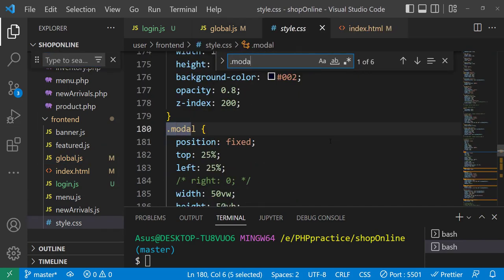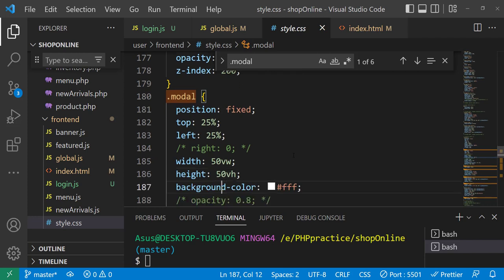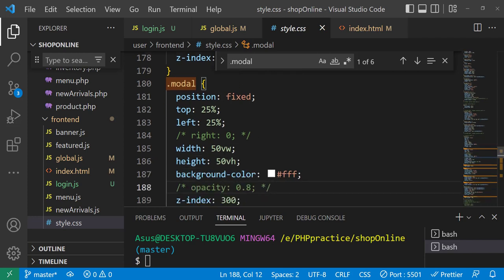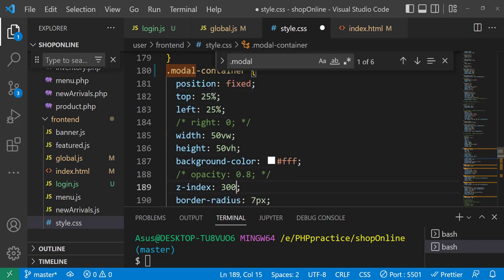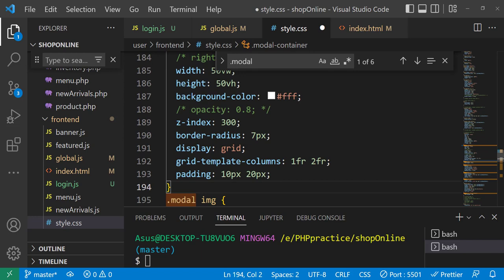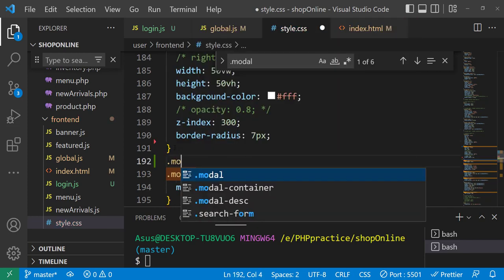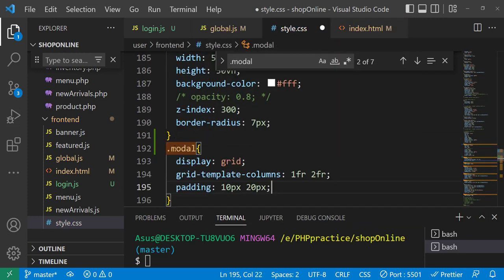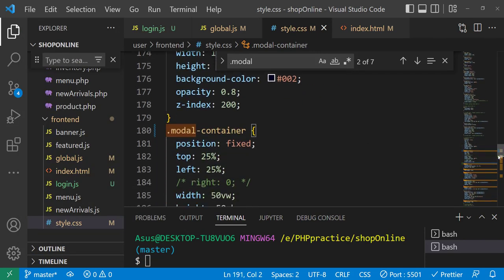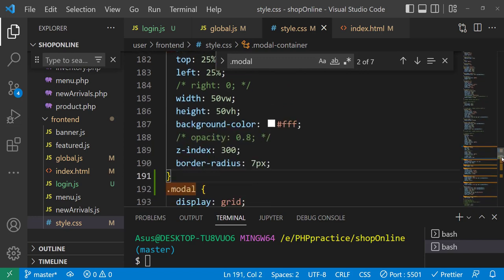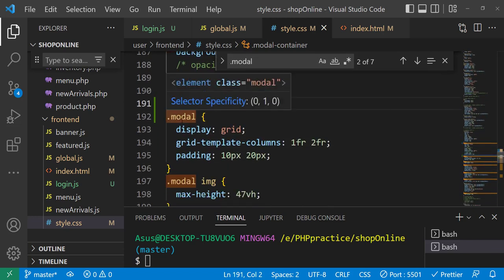Now let's look for the model class. Now this model is going to become model-container. However, this display grid and these things, let's remove them and let's define the model and put it over here. So this model container is defining the white model that was appearing, and this model is defining the contents, which in this case are grid.